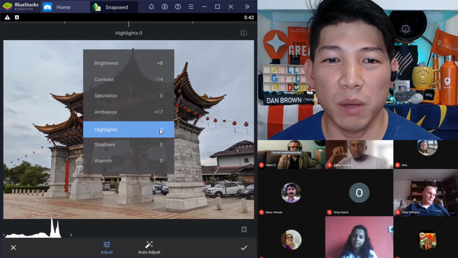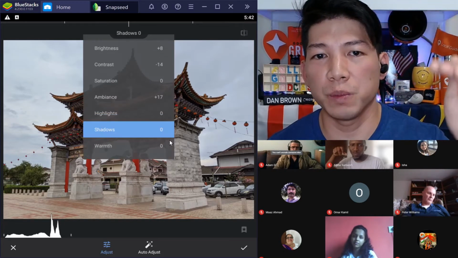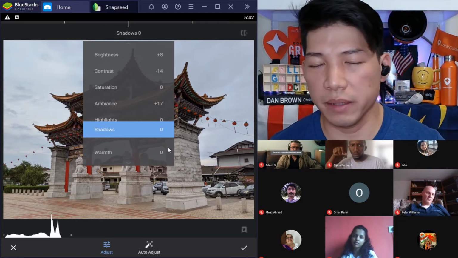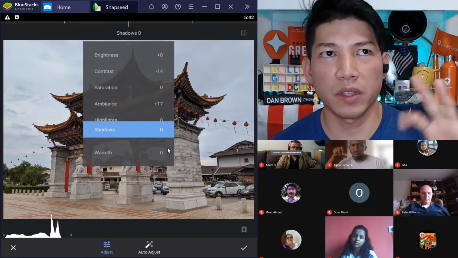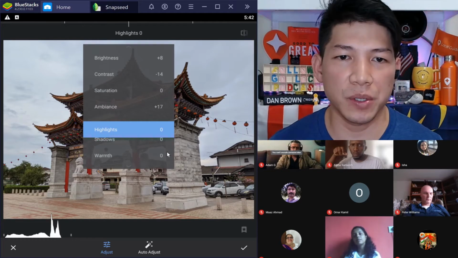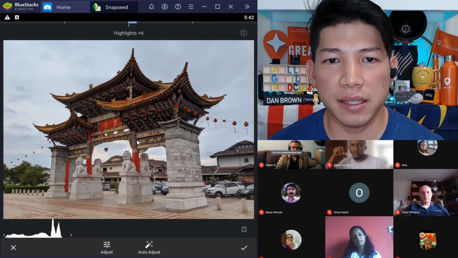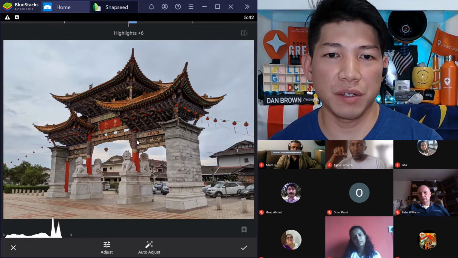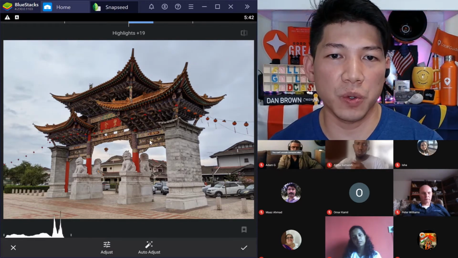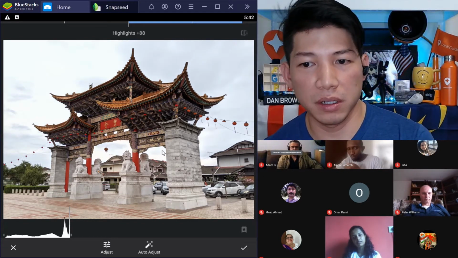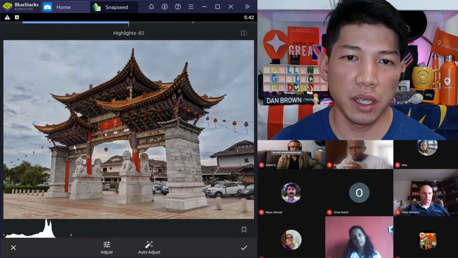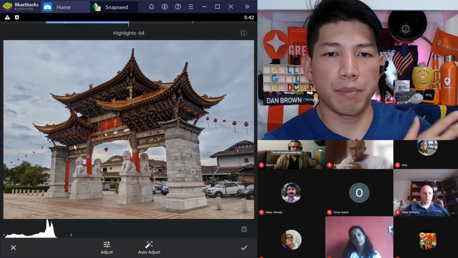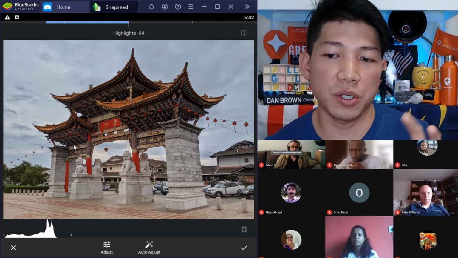The next thing that I normally do, again, I always go through every parameter from top to bottom. You can go in any order that you want to, obviously, but that's how I do it. Highlights, again, is talking about the light areas in your photo. So anything that's light, you can control it by making it even brighter, or you can dial it down a little bit. So if you have a shot that is too bright because you have a bright background, you use highlights to try to tone it down.